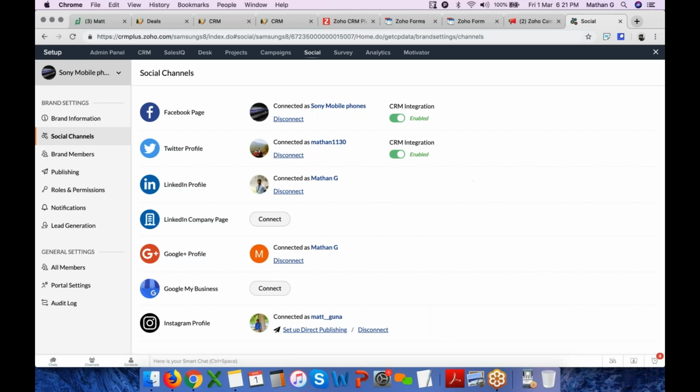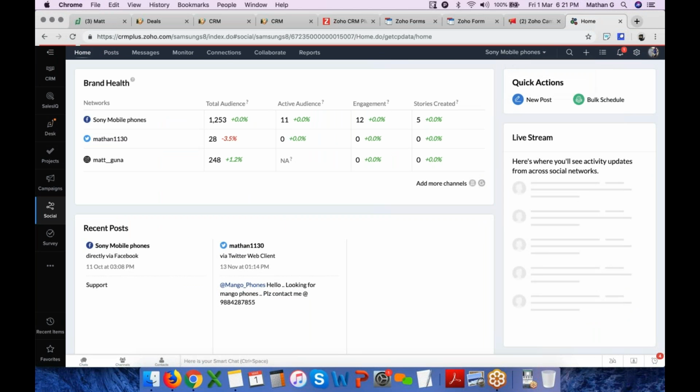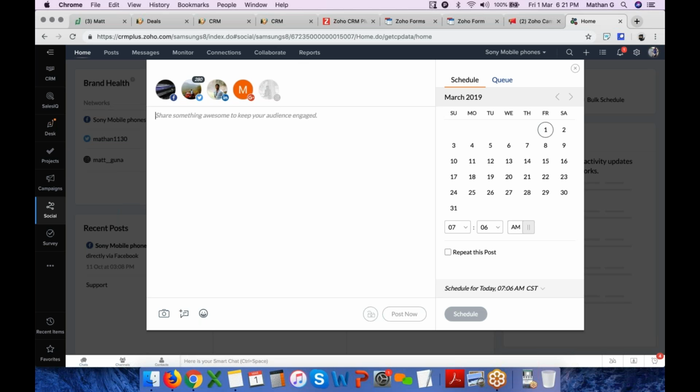And from here you can also do mass posting. You can also schedule your posts in multiple applications. You can decide when it has to be posted. Do you want this to be a recurring post? You can decide all those things.